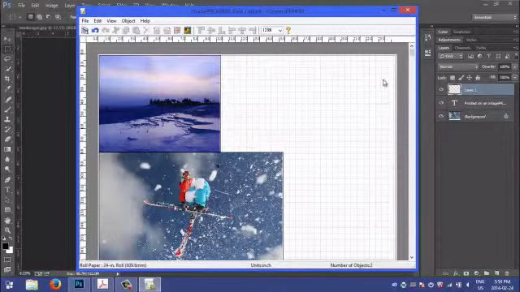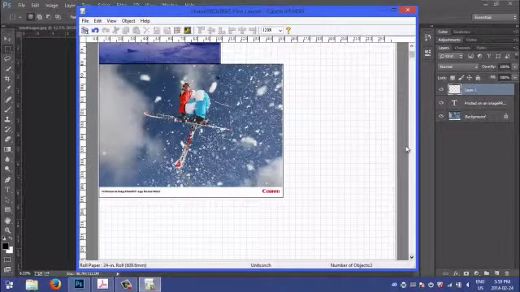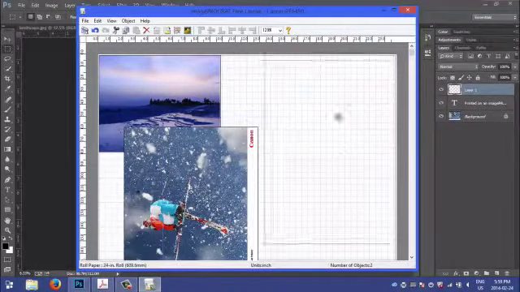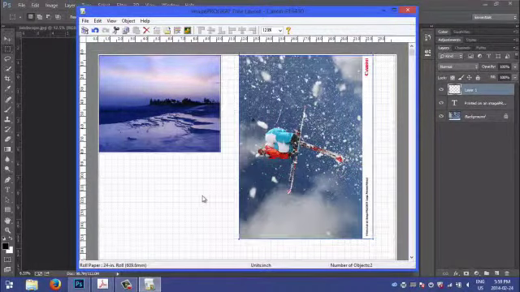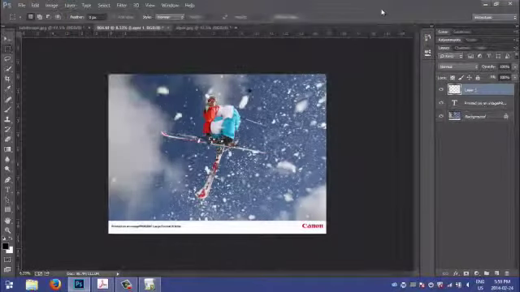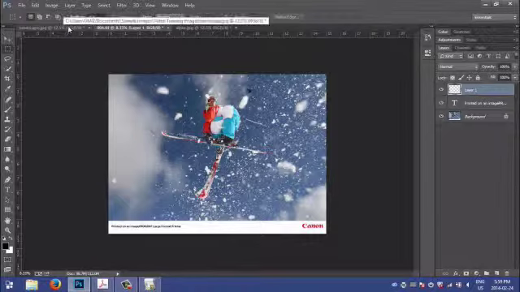And there it is. So now we have our second job positioned. And we have the option to do lots of things. We can rotate this image and move it around freely. We can scale images. Let's just minimize that and go back to our third job in Photoshop.